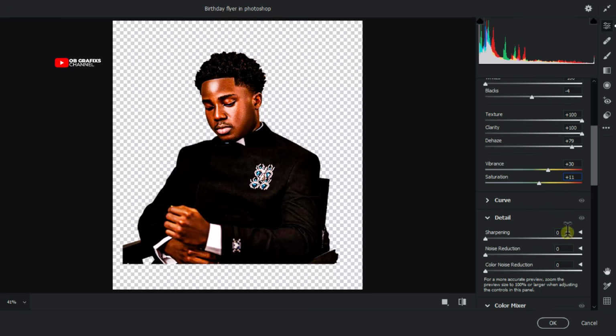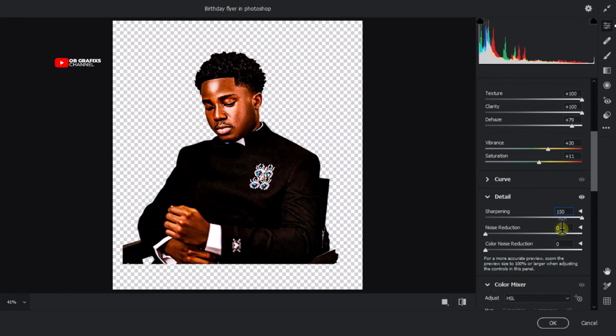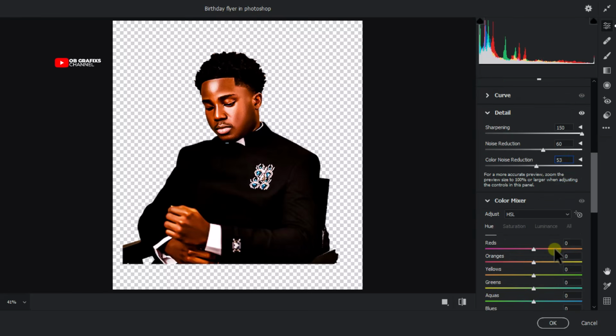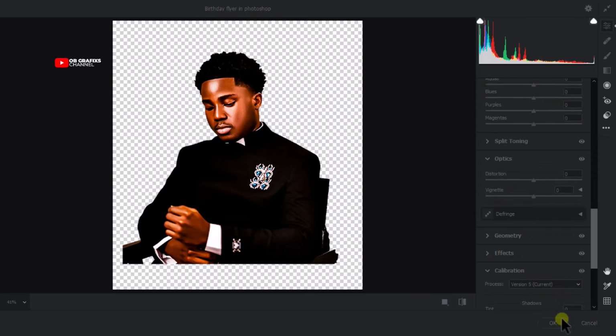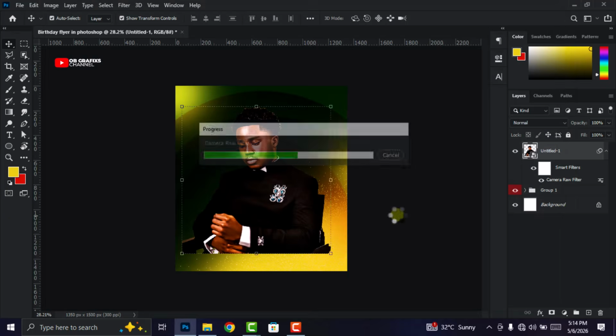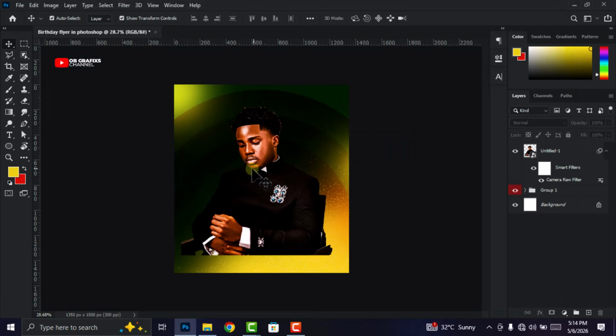And let's come to sharpness and give it a plus of 150 like that. And then come to noise reduction and change it to 60, right? Now let's come to color noise reduction and see. Let's change that to 53. All right. Okay, so I think this is okay for now. And then I'm going to click on the OK button right here. Good. Now our image is looking more beautiful, right?